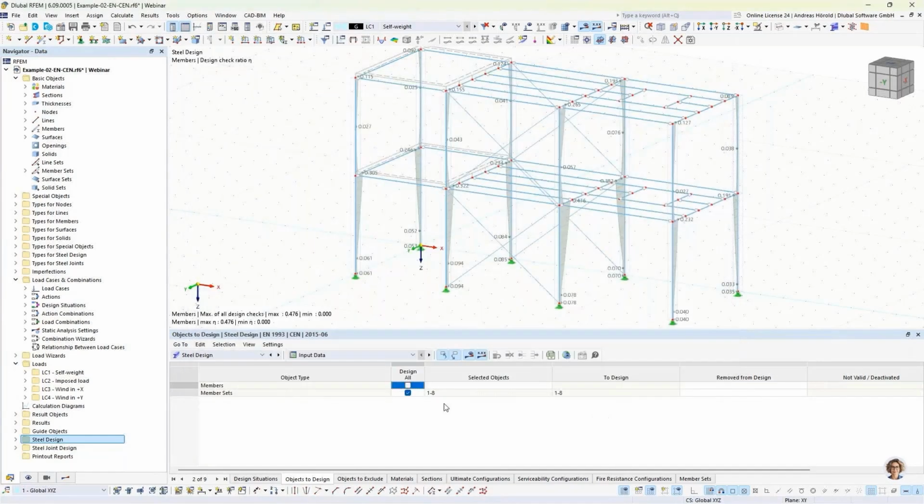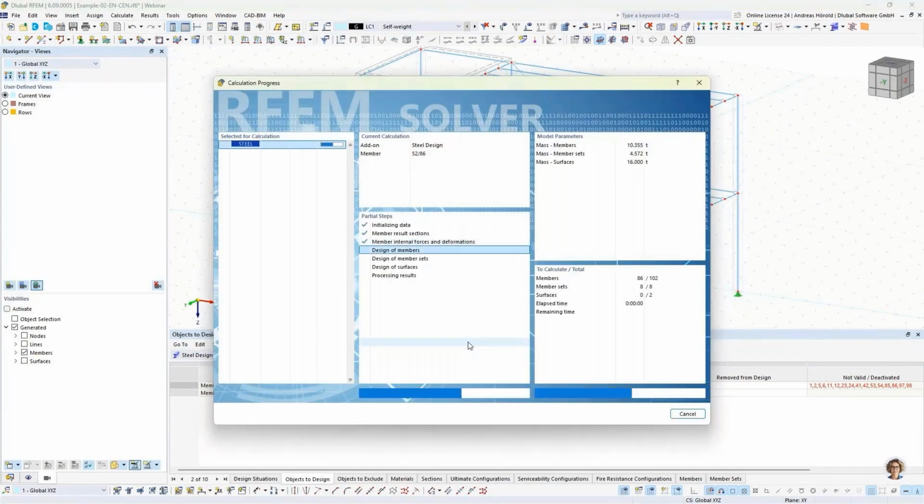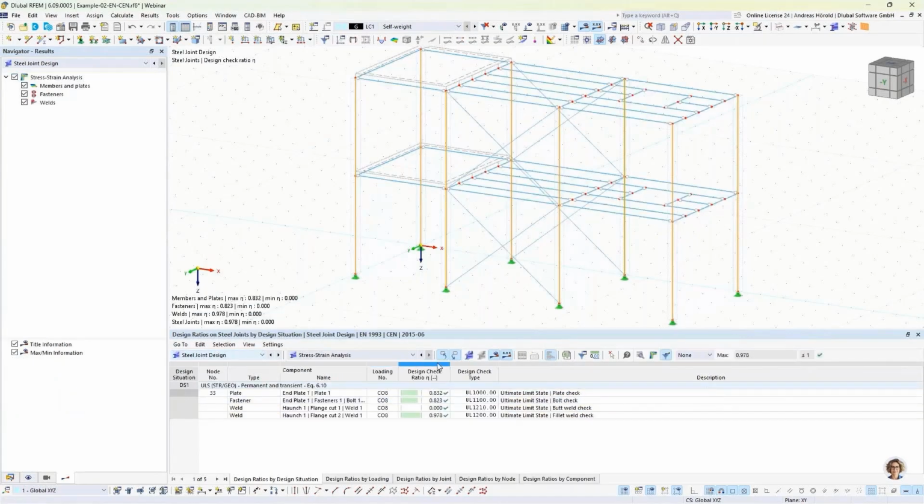So now we also select the members. The results aren't deleted, and I can recalculate all. Now we have results for all. It shouldn't be necessary for such a simple calculation, but if you have, for example, more complex models or more load combinations, then you can do that, or when you have activated the add-on steel design.